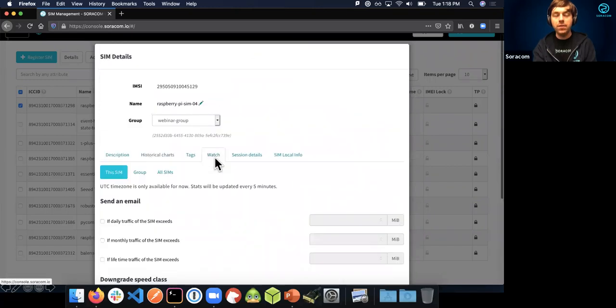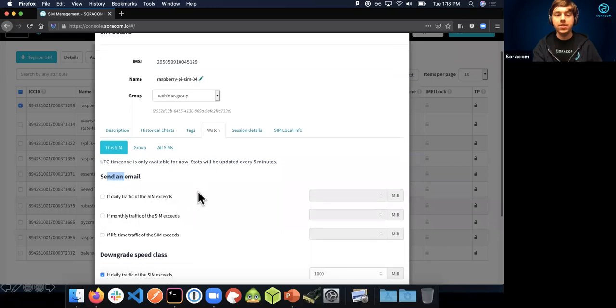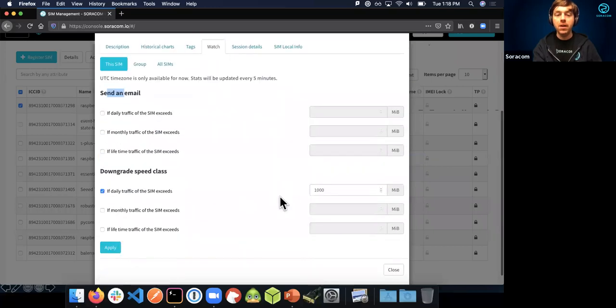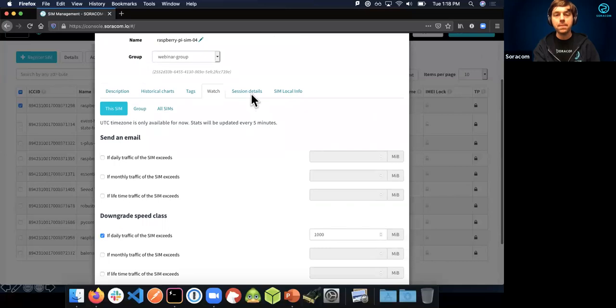We also have this watch service set up, so you can automate some alerting if the SIM is exceeding certain thresholds. You can trigger an email, or you can even narrow the throughput and slow it down while you're troubleshooting and trying to figure out what's going on with that particular SIM card.